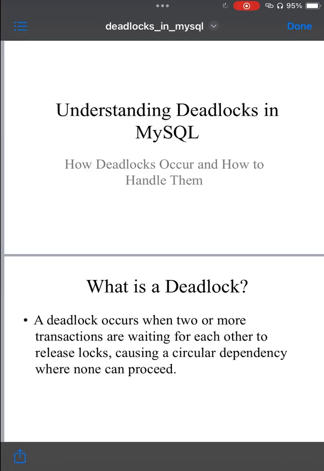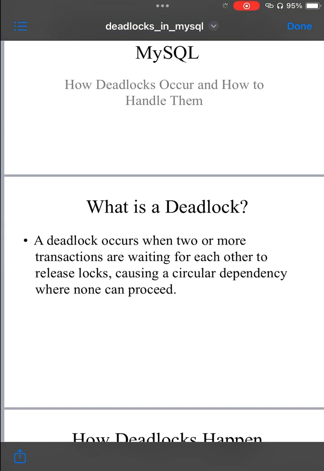A deadlock in MySQL occurs when two or more transactions are waiting on each other to release locks, creating a circular dependency where none of the transactions can proceed. In other words, two transactions each hold a lock on resources the other needs, causing a standstill. Deadlocks prevent the system from resolving these transactions, leading to a situation where no progress can be made without external intervention.